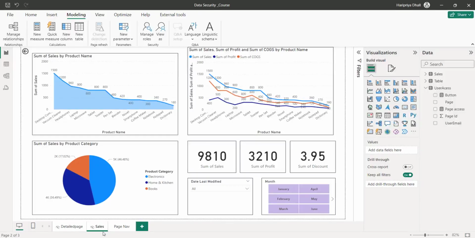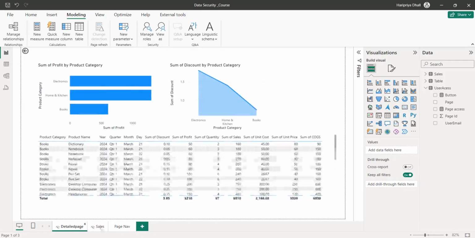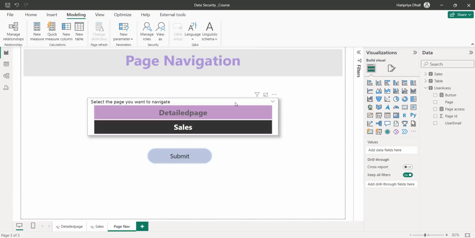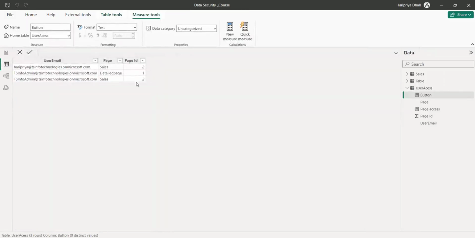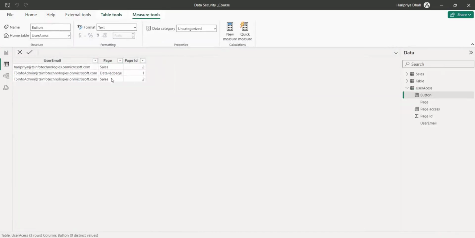As this is not available in Power BI, we will create one by using the slicer. This is my detail page, this is my sales page, and this is my page navigation. This is nothing but a slicer. Before that, I have created one table which contains user email and page name. The page names are added here, like detail page and sales page, and I have given the page ID.